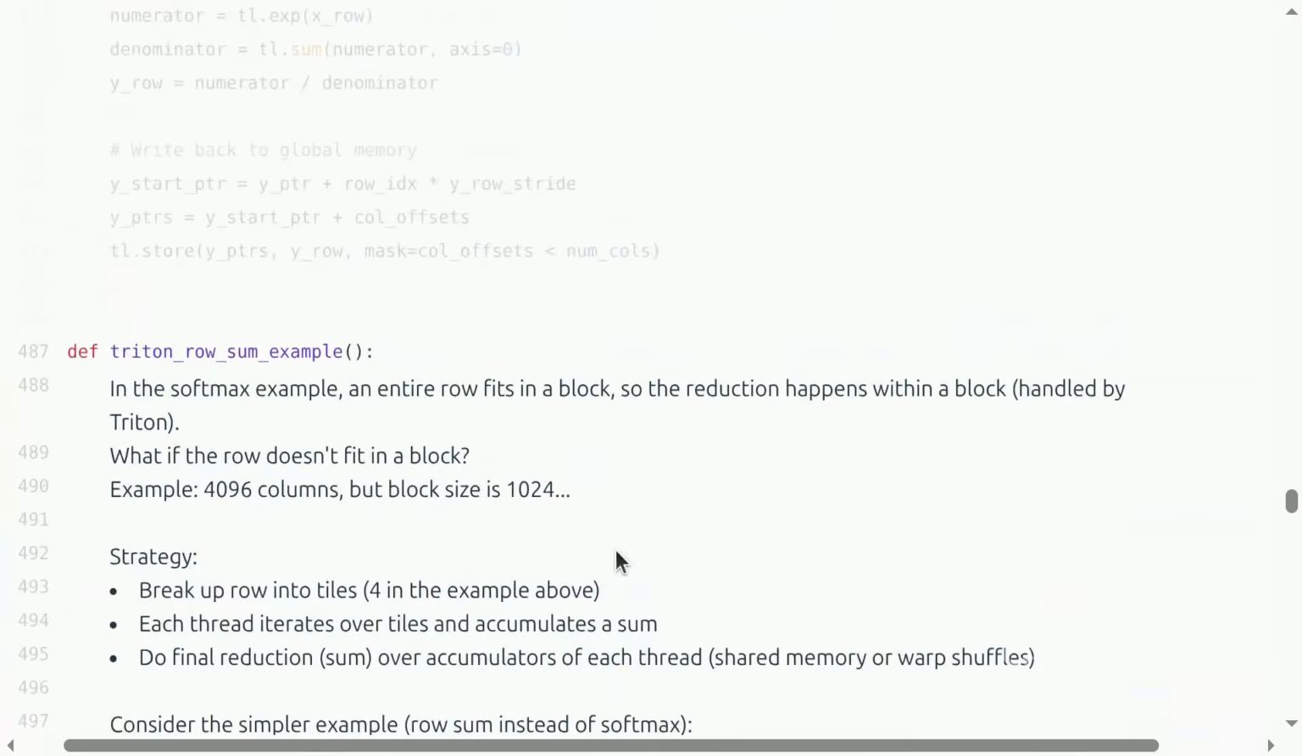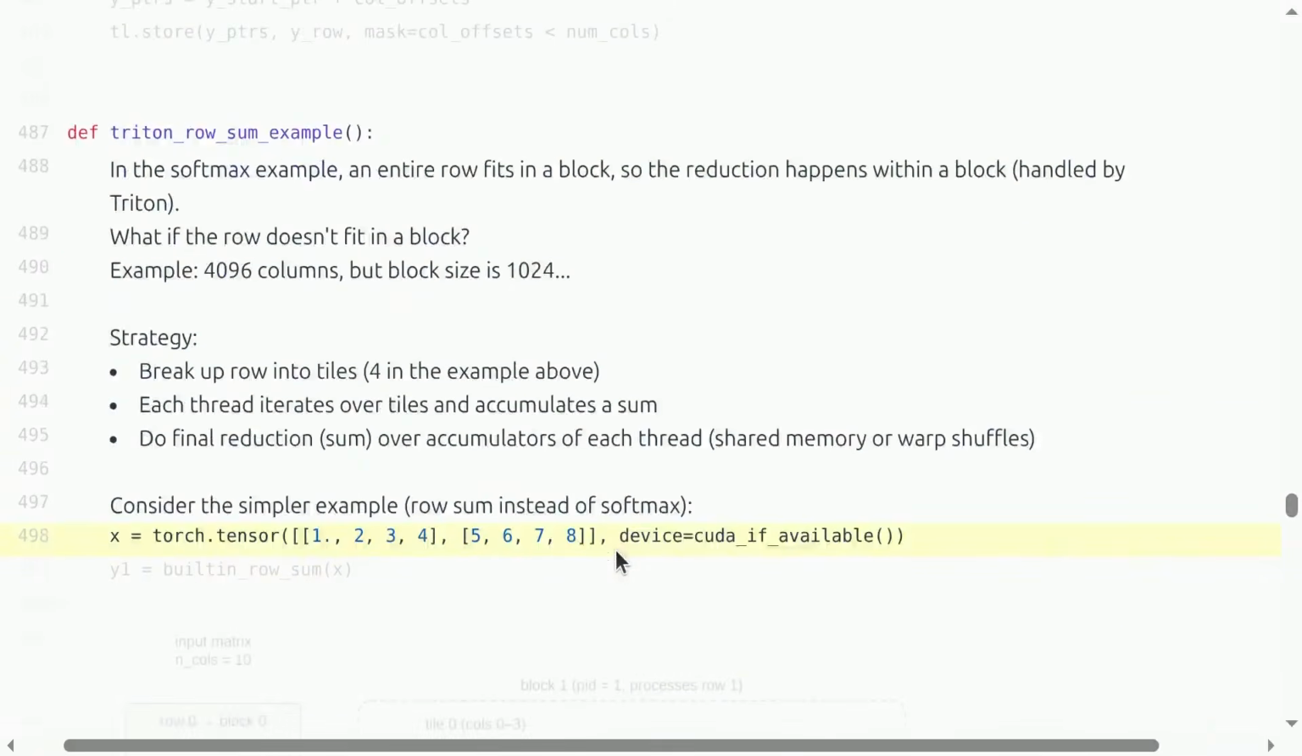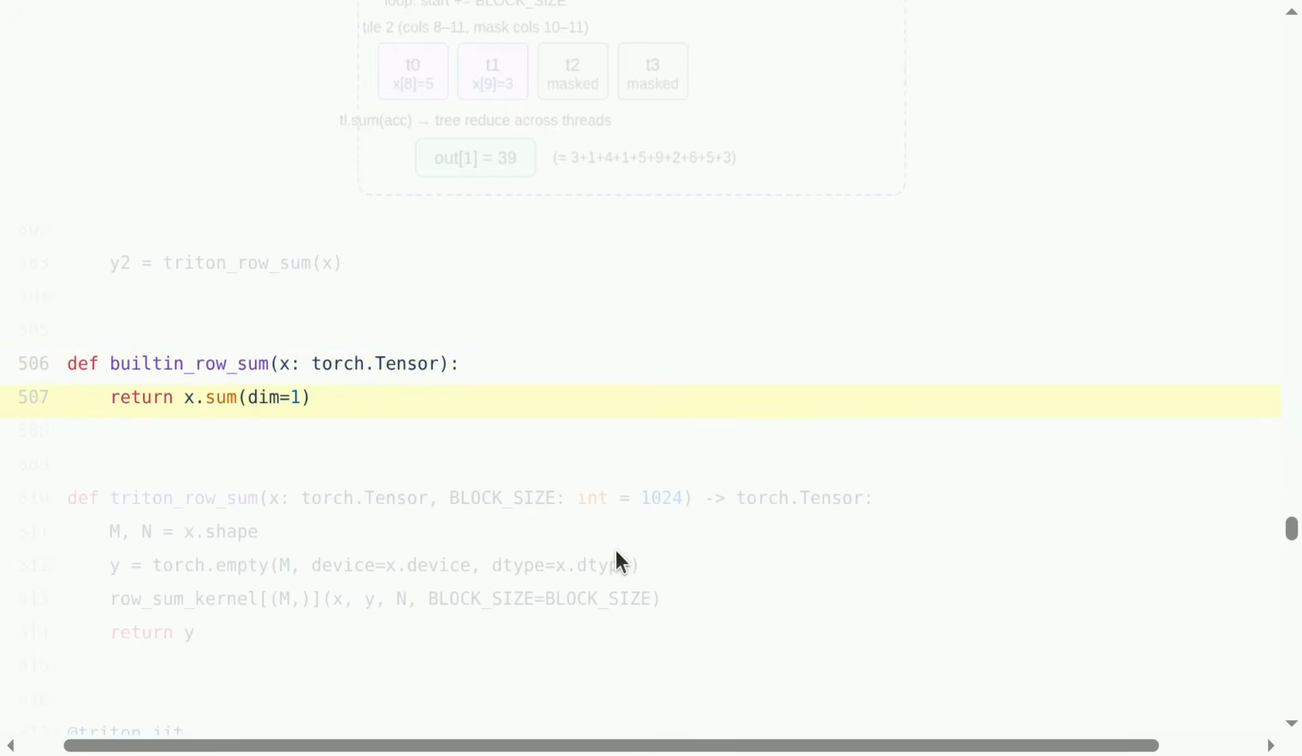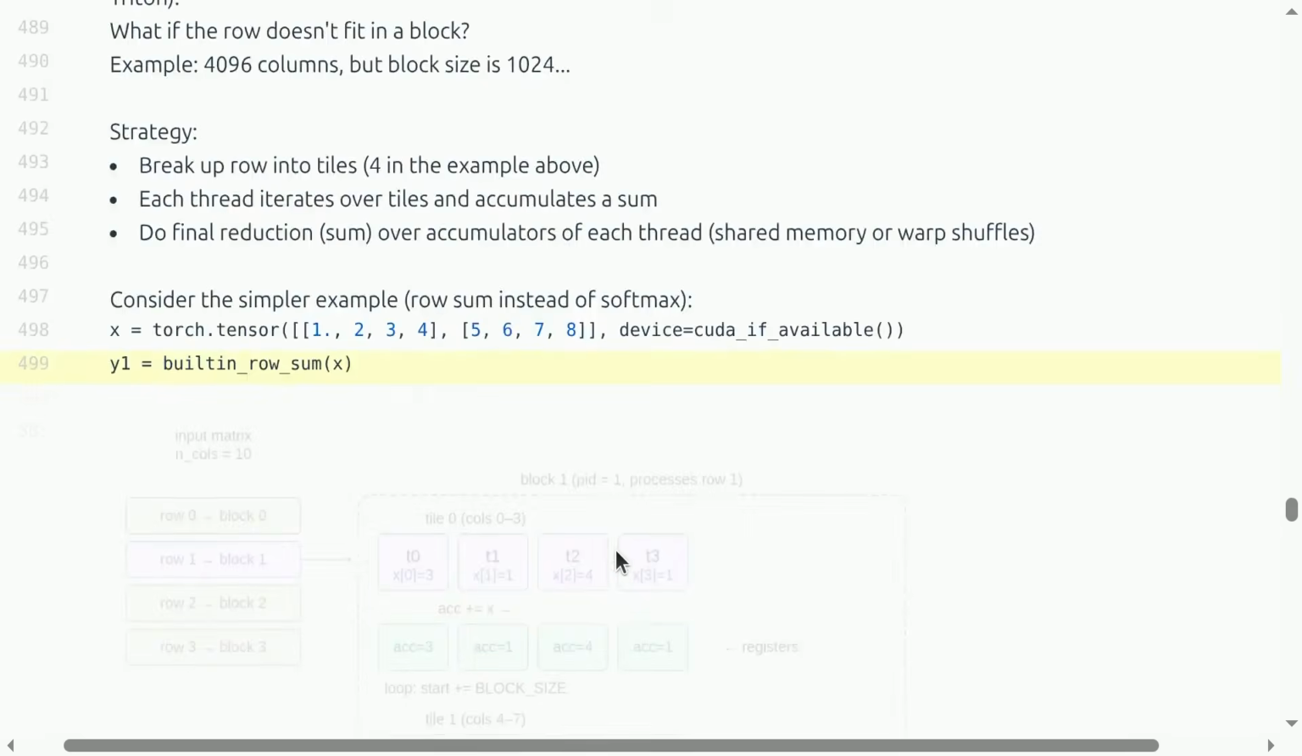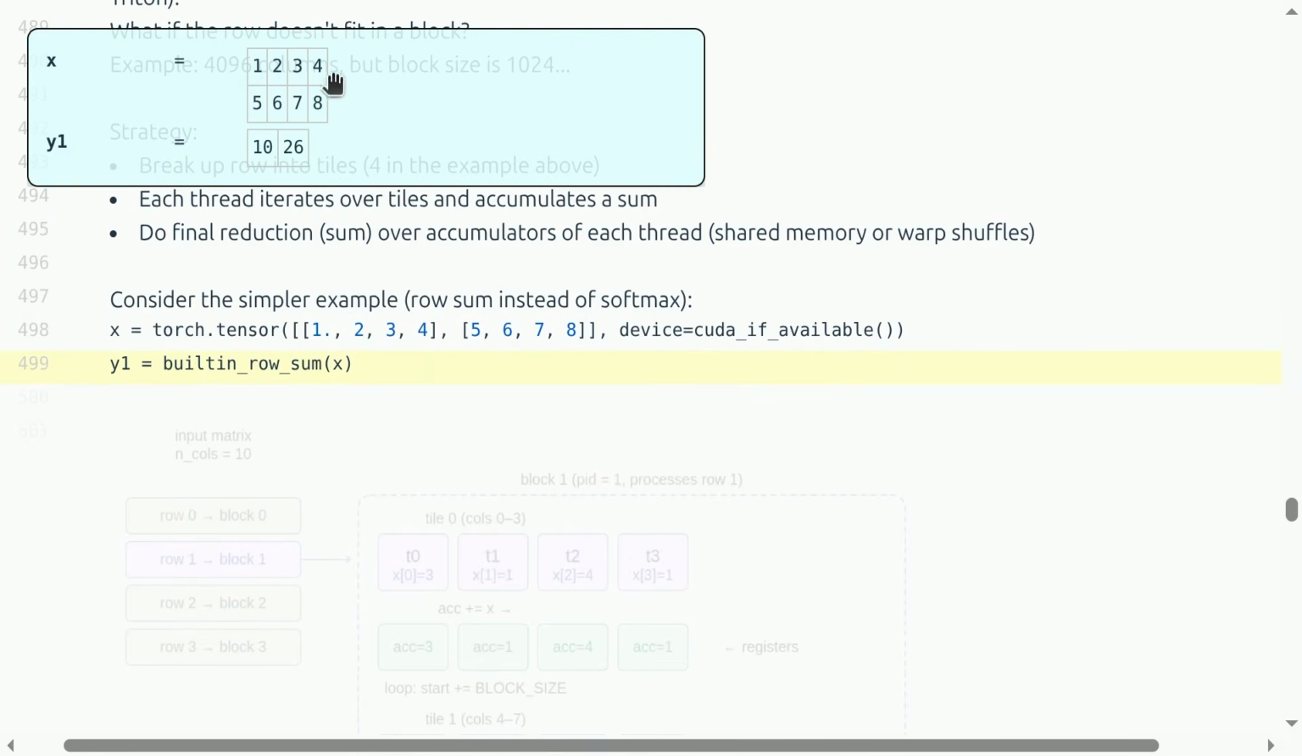Now I'm switching from softmax to row sum because it's easier to think about. Okay, so this is not very interesting. The built-in row sum does what you would expect. The row sum operation just takes a matrix and computes the sum of each row. So no surprises there.